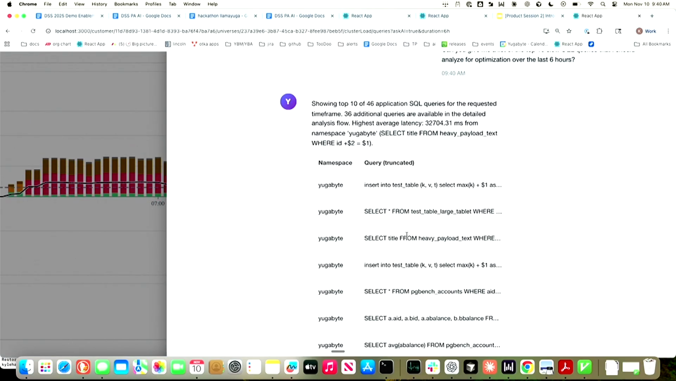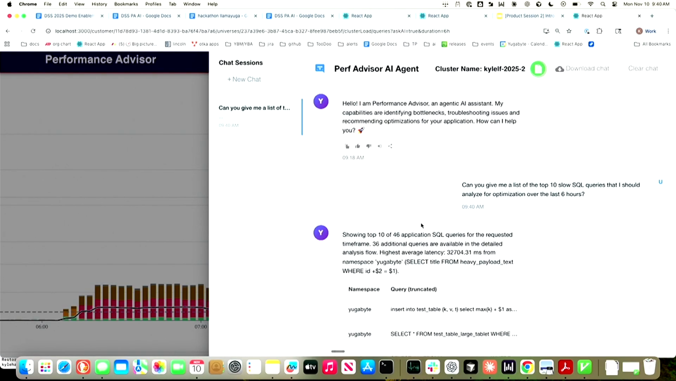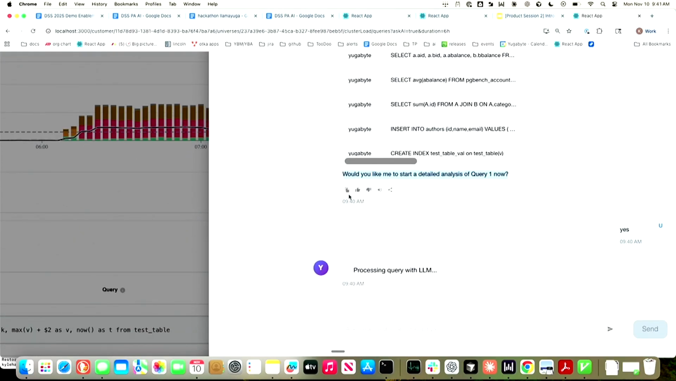A few things about this interface are, on the top right, we have a download chat. So then I can download the whole chat to PDF, and I can send it to anybody. On the left, we have new chat. So if I want to run a new query on a different subject, and I want to keep it separate and navigate back to it easily, I can start a new chat.